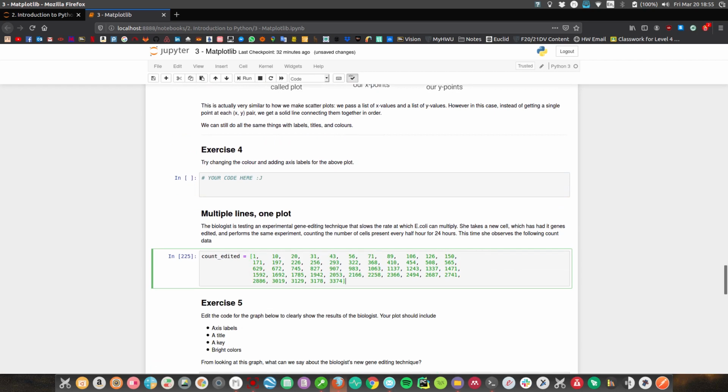Okay, so as we could do multiple scatters on one figure, we can also plot multiple lines. So the idea here is that the biologist has come up with a new gene editing technique that's designed to slow down the rate at which this bacteria can multiply. So she's first done it with the unedited bacteria, the unedited E. coli, and then she's gone in and edited the genes of this E. coli bacteria, and she's repeated the experiment. And she wants to see if the growth rate is significantly different between the two types of bacteria.